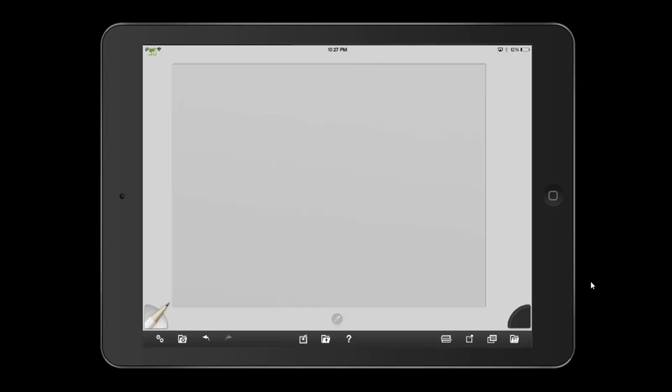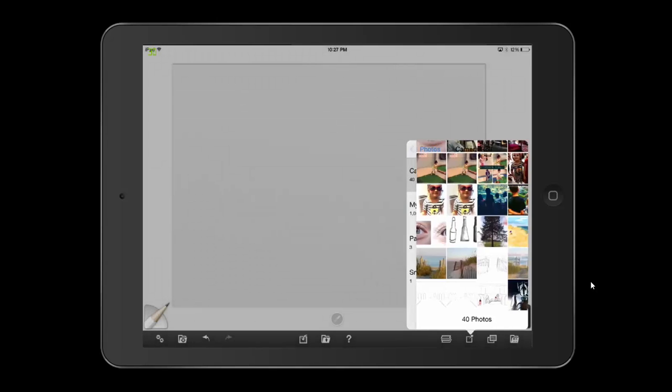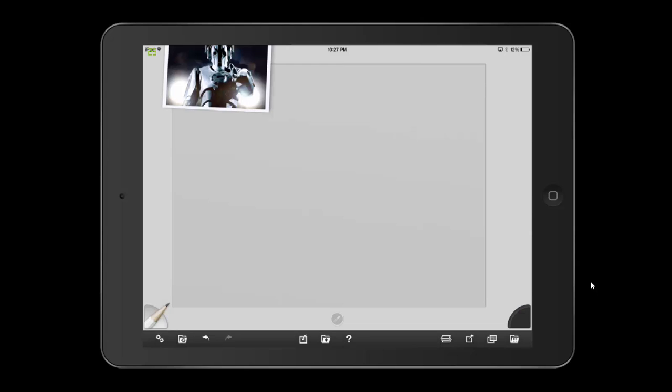Our next one down there, it looks like a little square with a pin in it. You can import an image, and this one's really, really helpful for those of you that like to have source pictures. So let's import an image, and we're gonna use this guy right here. He's a nice guy.